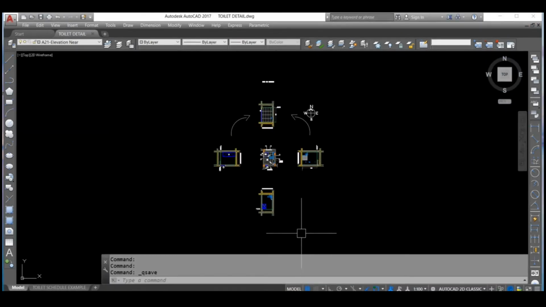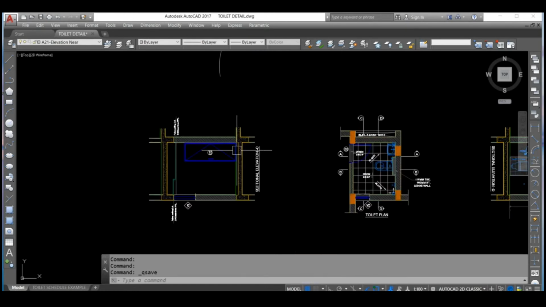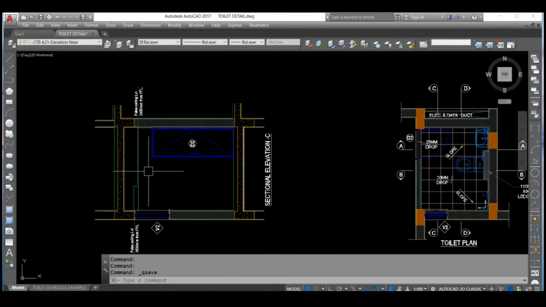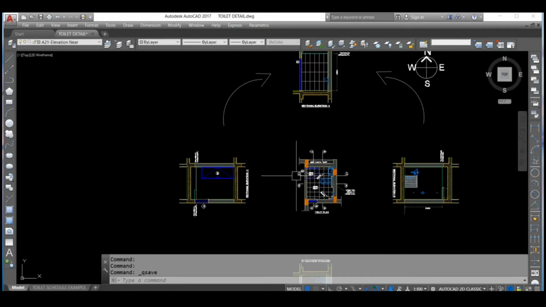Now we are going to see how to use the UCS command. Let's see. Now I want to make a wall tile in section C. If it is in the north direction, it's convenient for me to draw. So I rotate my plane in the clockwise direction.